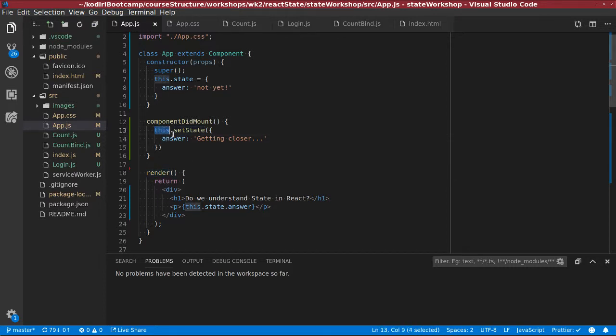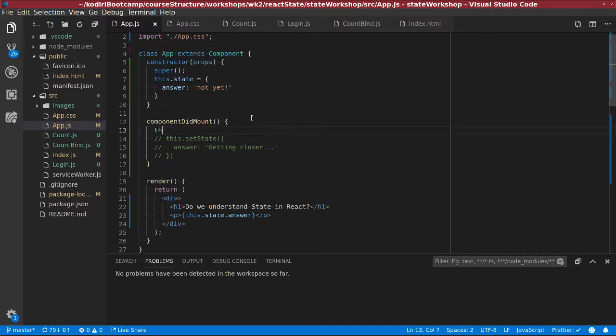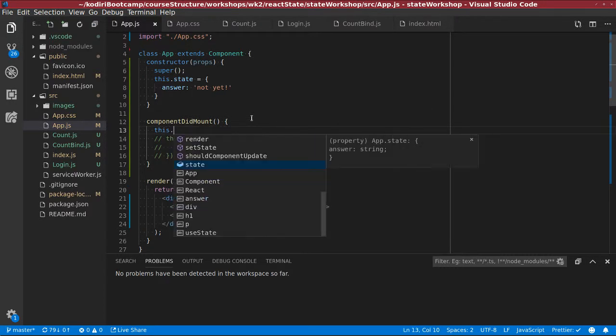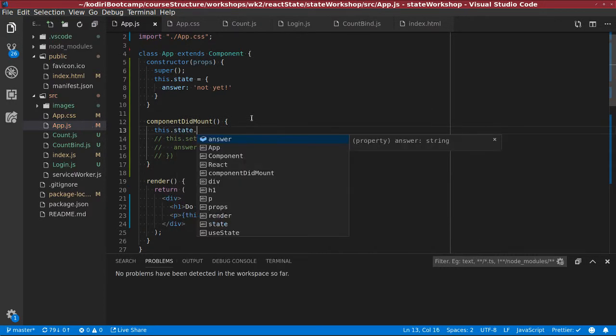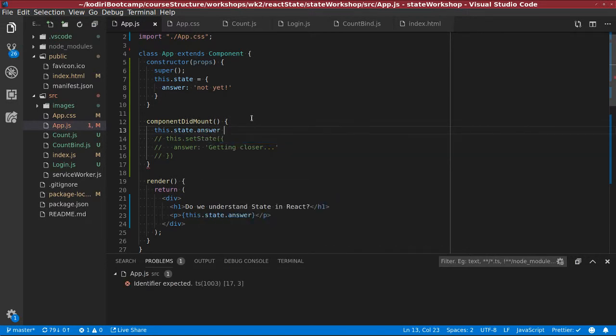So you might have thought, well, state is an object. How do we usually update an object? Well, we could just do this.state to access it, and we could do this.state.answer equals, what was it? Hell yeah, Vince, wasn't it?